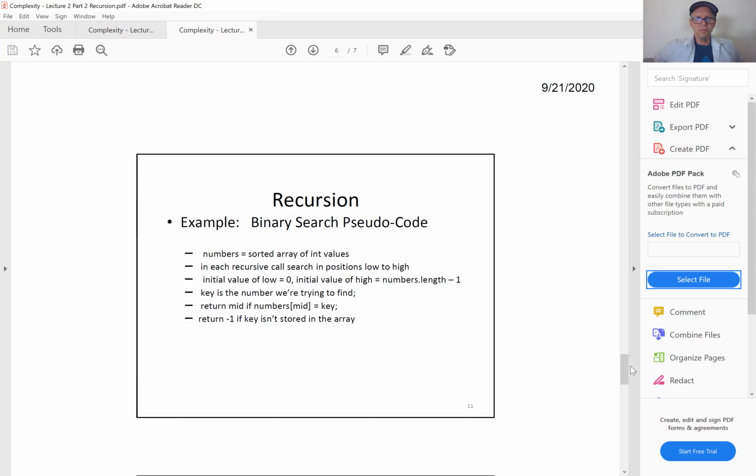So we're going to look in positions from low to high, because sometimes when we call this method we're just looking at part of the array. The lowest index of that part is low and the highest index is high. Initially low is 0, the smallest value, and the initial value of high is numbers.length minus 1, so we look at the entire array. Let key be the number we're trying to find. Then the middle is the middle index. Is numbers of mid equal to the key we're looking for? Have we actually found the key? Then we're done. We return -1 if the key is not stored in the array.